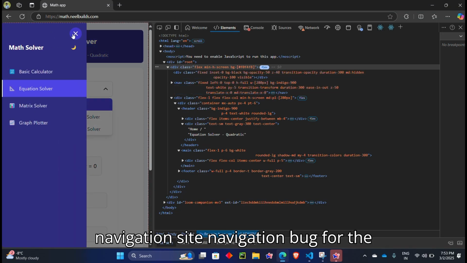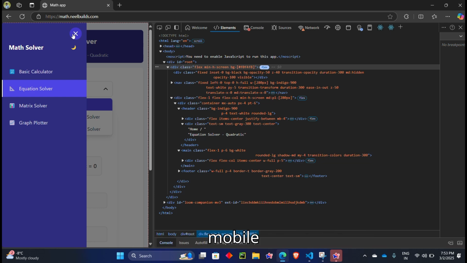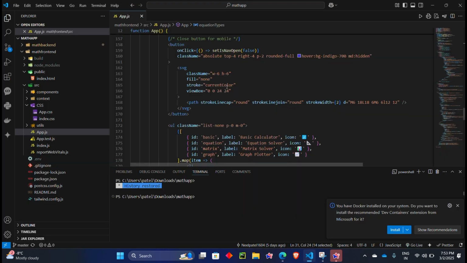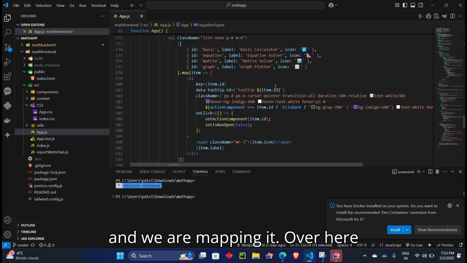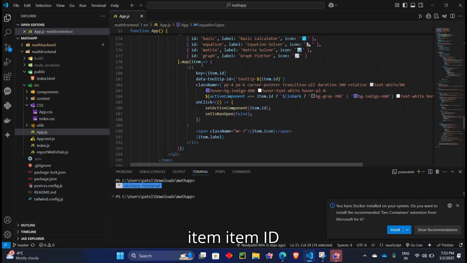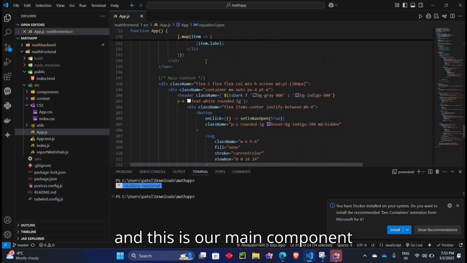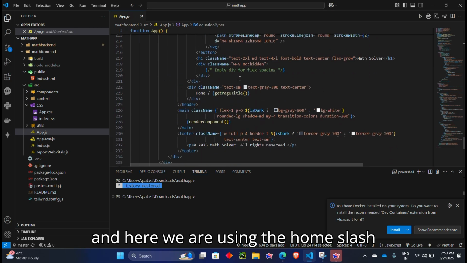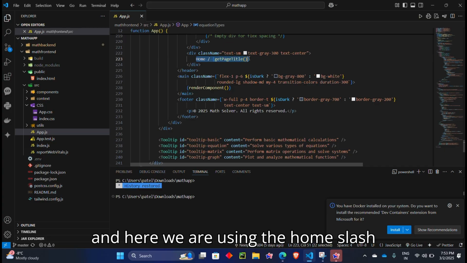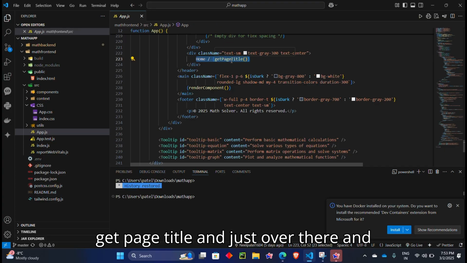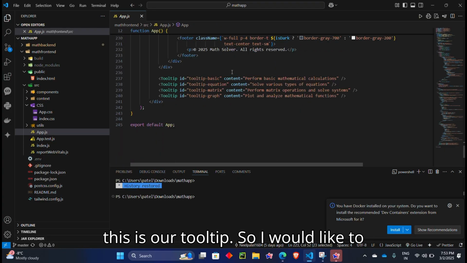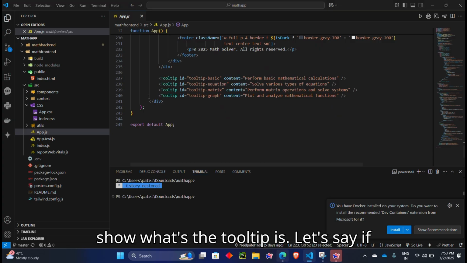And this SVG is for the side navigation bar for the mobile, and we are mapping it over here item by ID. And this is our main component, and here we are using the home slash get page title. And this is our tooltip, so I'd like to show what the tooltip is.